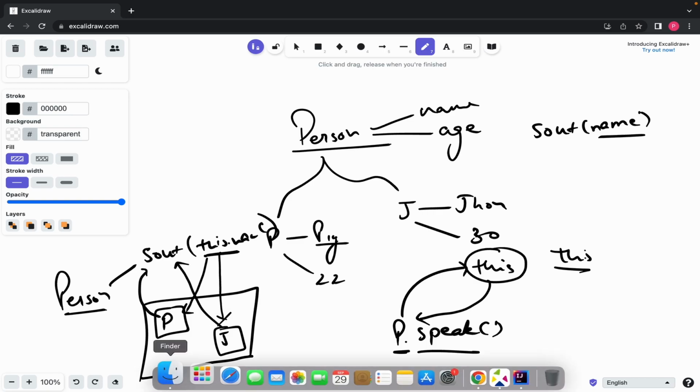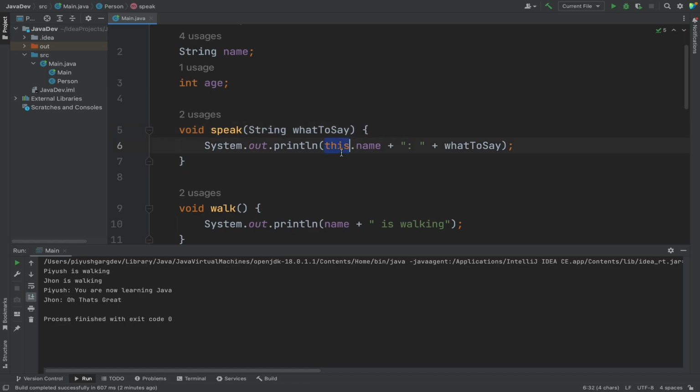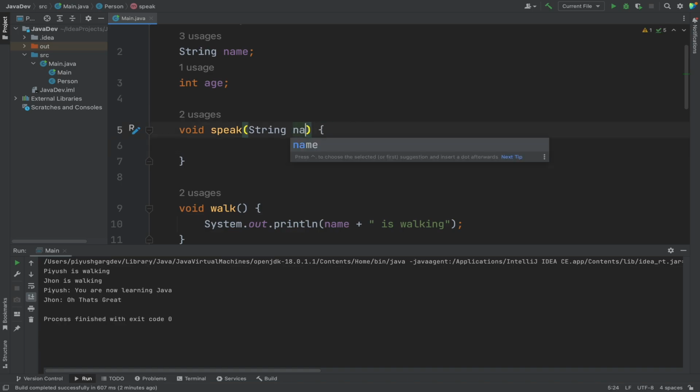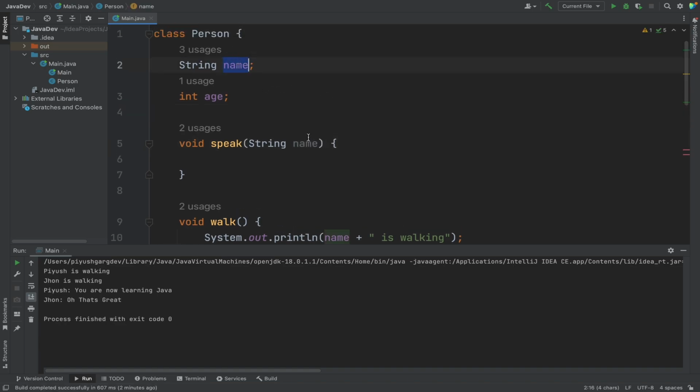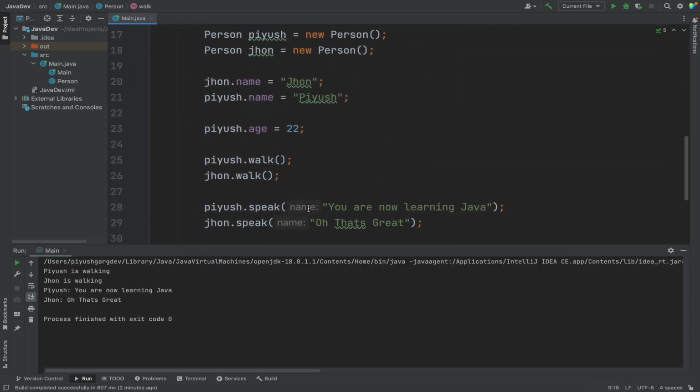Now you will say that this was even working without this keyword. If you don't put this keyword, the compiler automatically injects it for you. To demonstrate that what I'm saying is valid, let's say you have a name variable here. This is also name, this is also name. Now if I say sout name, and in Piyush.speak I pass an argument, let's say some random name. Now see what will happen if I run this program.